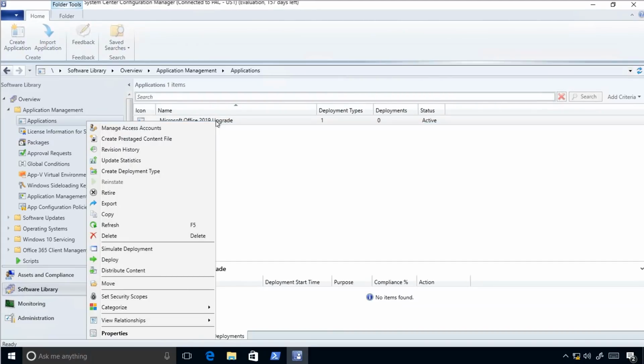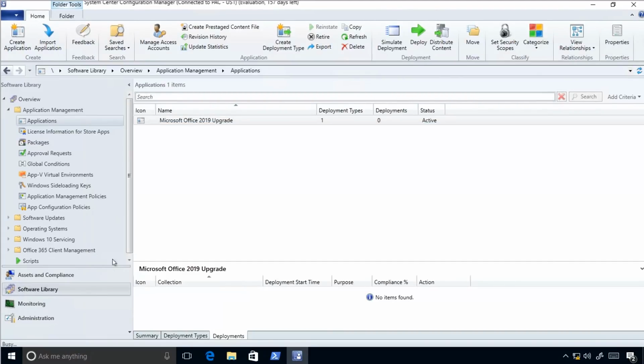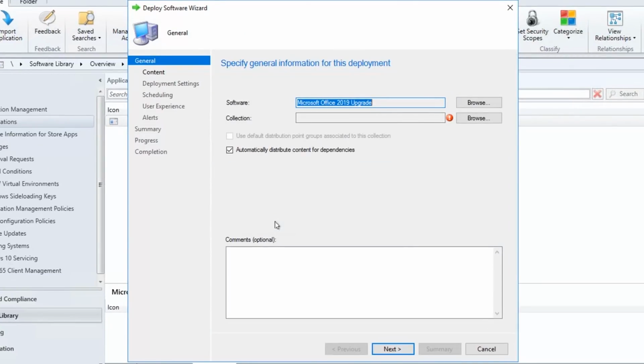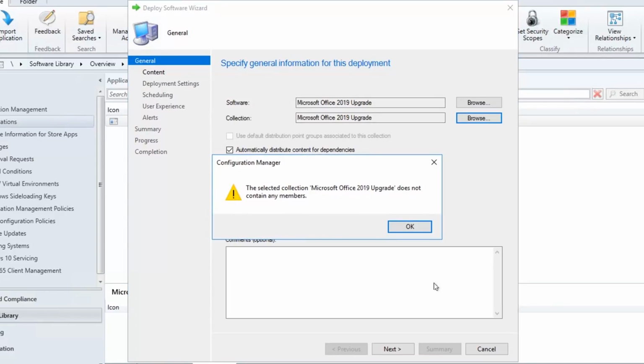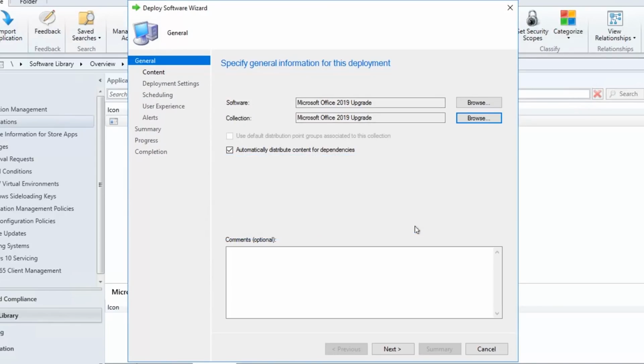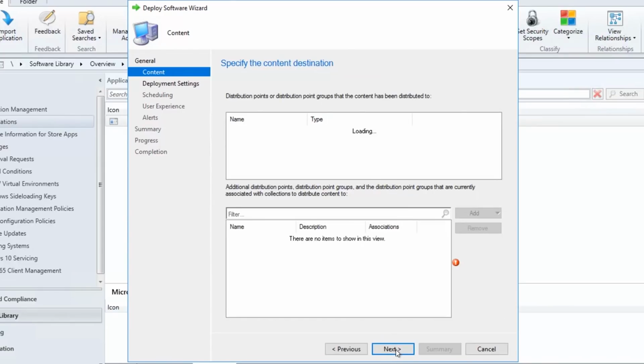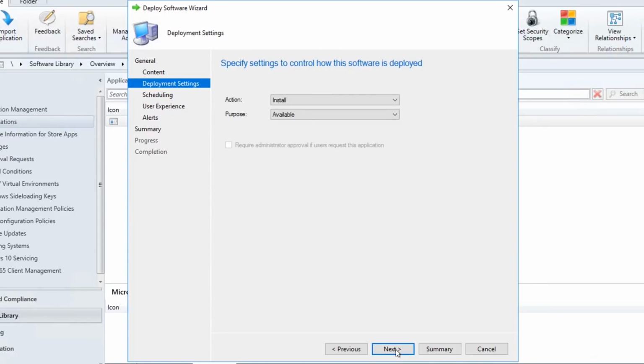All right, so the next thing we're going to do is we want to deploy the content to our collection that we created earlier. So I'll right click and select deploy. For the collection, we're going to select the Microsoft Office 2019 upgrade. And that is in my device collections group under software deployments. Okay. We'll click next. Actually, this is just letting us know that we don't have any resources in our group yet, so we'll add that in just a second. Since it's already distributed, we don't have to worry about that. We can next through here.